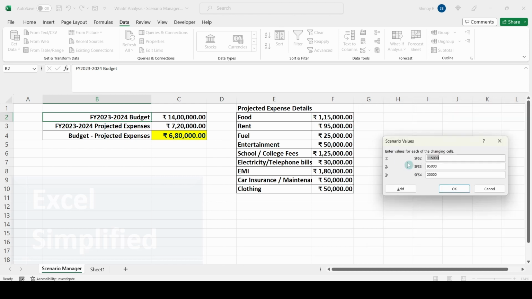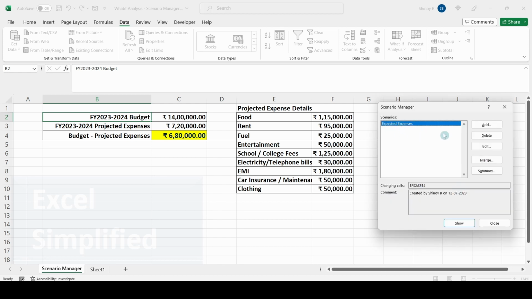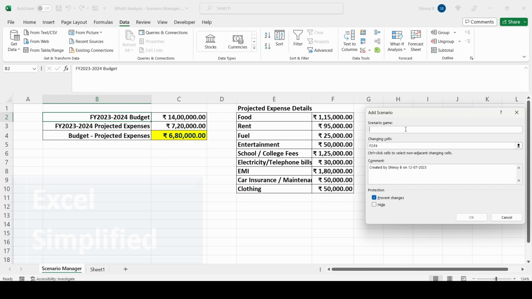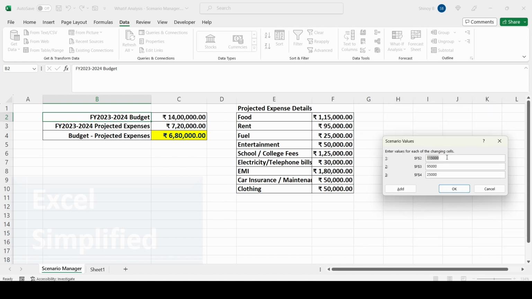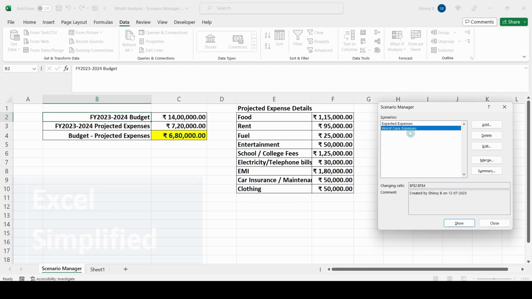Now I click OK. It will ask for the values for food, rent and fuel. I'm saying expected values are 150,000 for food, and for rent 200,000, fuel 50,000. Okay. So I added expected expenses. Now we'll add one more scenario, that is worst case expenses. I'll select the three cells, which are already selected. Now I click OK. It will show values. For worst case expense, food expense I'll give 300,000. Rent, I'll give 350,000. Fuel, 150,000. Click on OK. So the worst case expenses scenario is created.